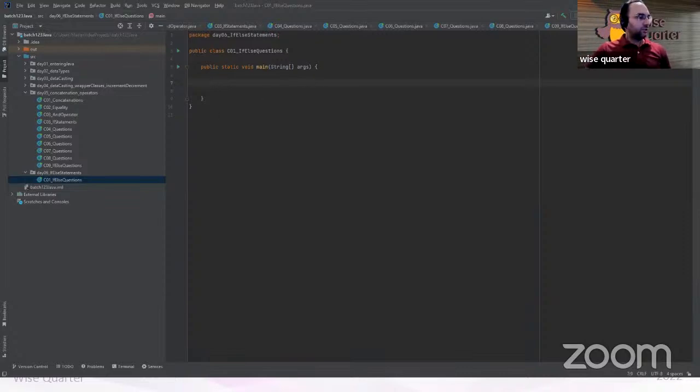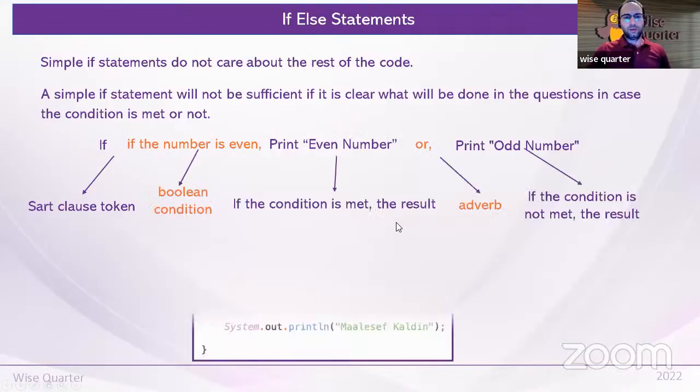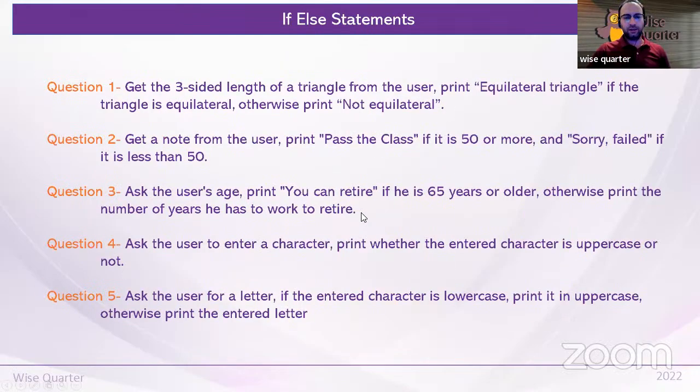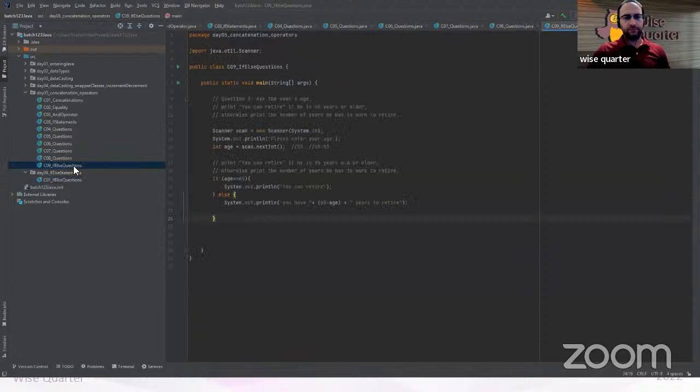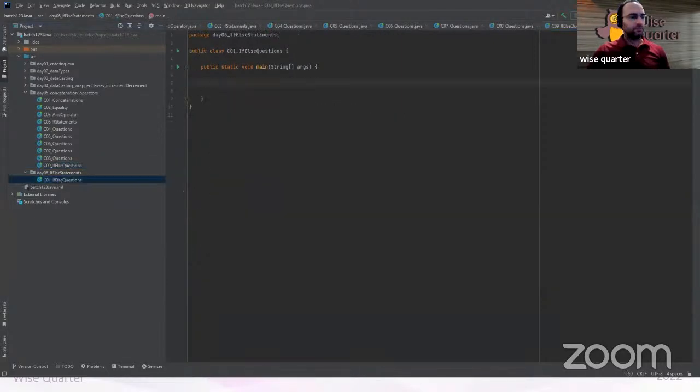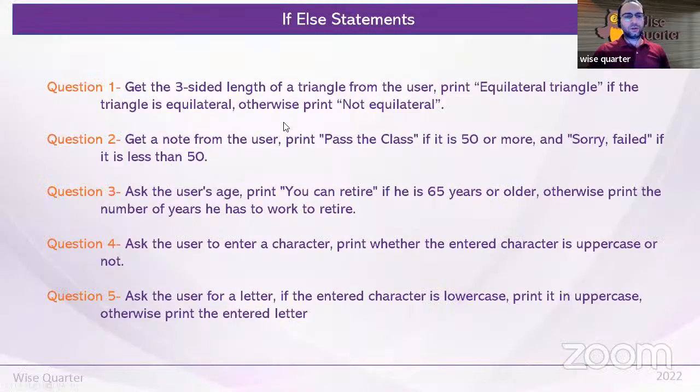So let's check the questions. Blah, blah, blah, a lot of blah, blah, and the question, of course. Let me check what we have solved yesterday. Retirement. Okay, let's solve a question from here. They will be similar to if questions, if you can remember them. Let's try to solve this one.